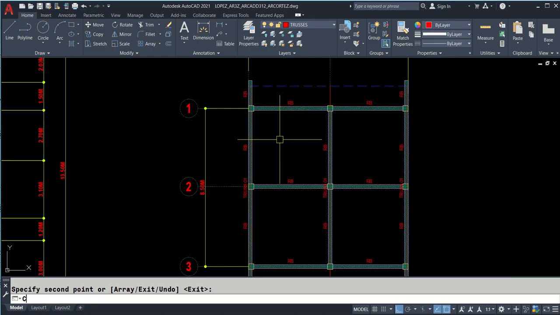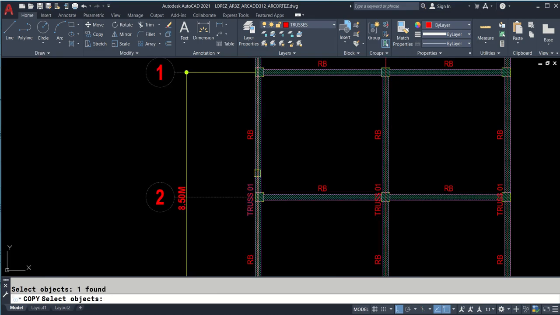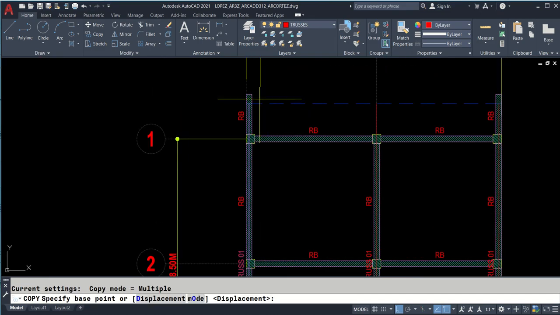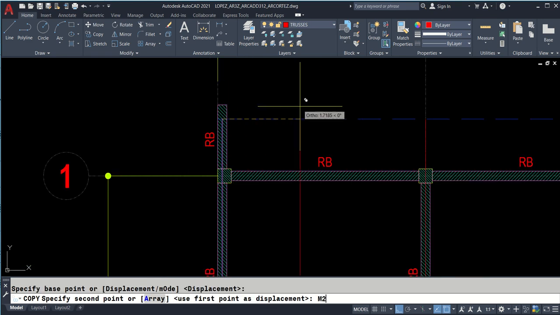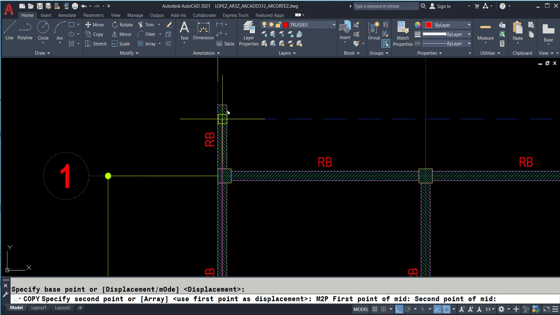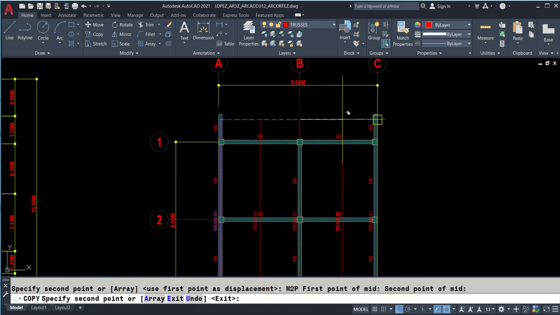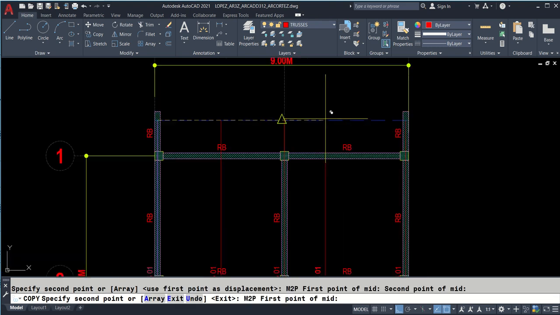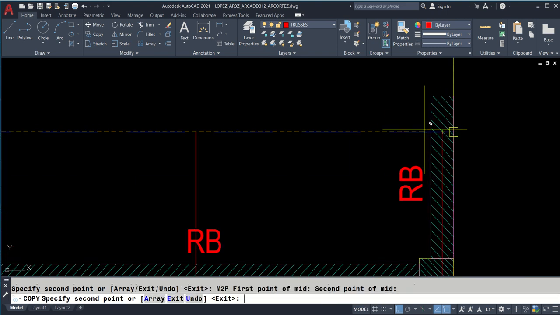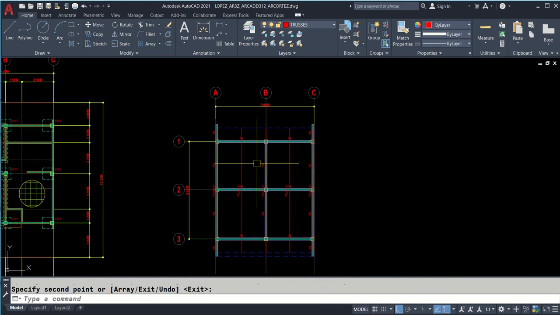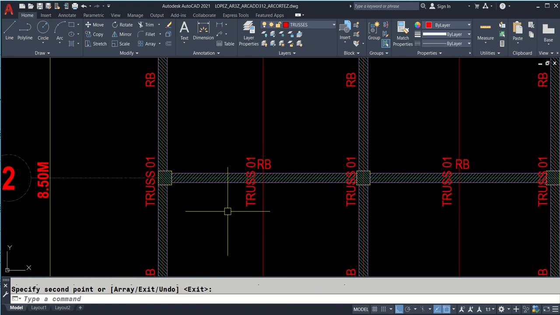Okay? So, CO. We select the text. We select the line. Enter. We click dito. Yan. And we type M2P. Enter. Click 1 and 2. And another one. M2P. Enter. We click 1 and 2. Enter. Okay? So, the trusses are already established.